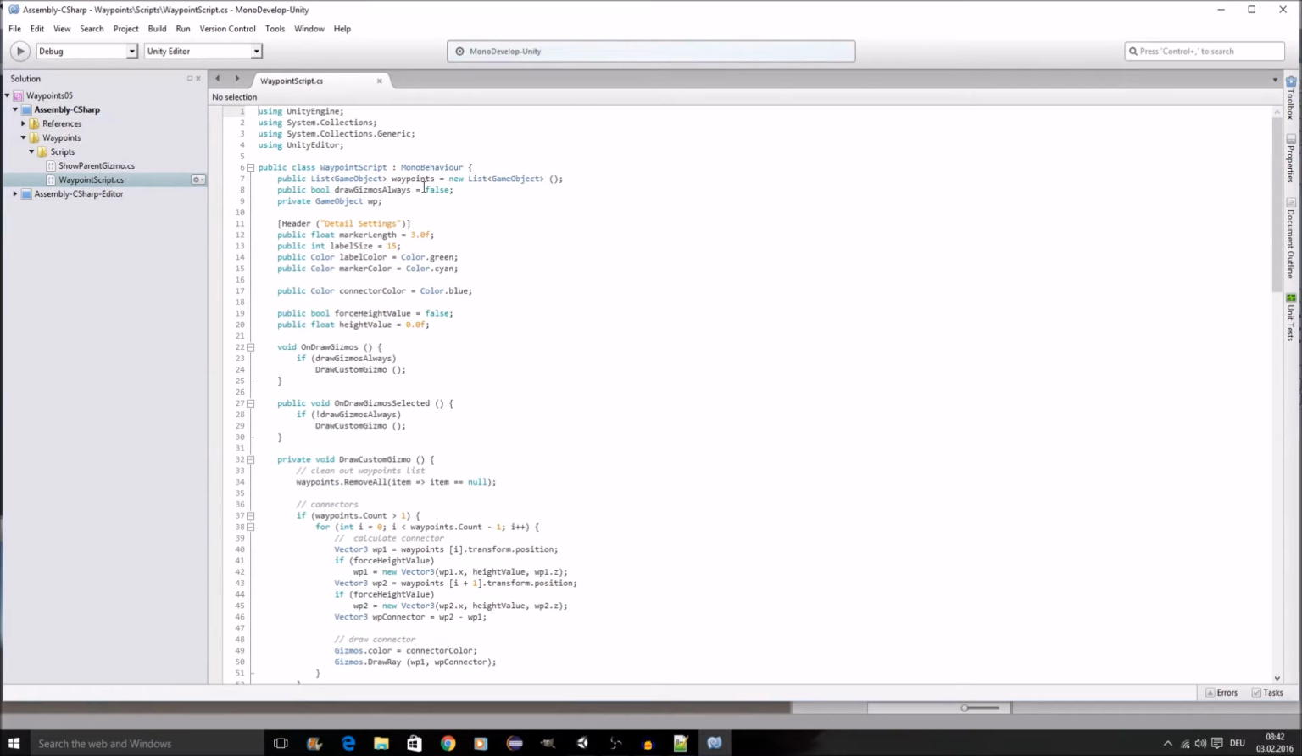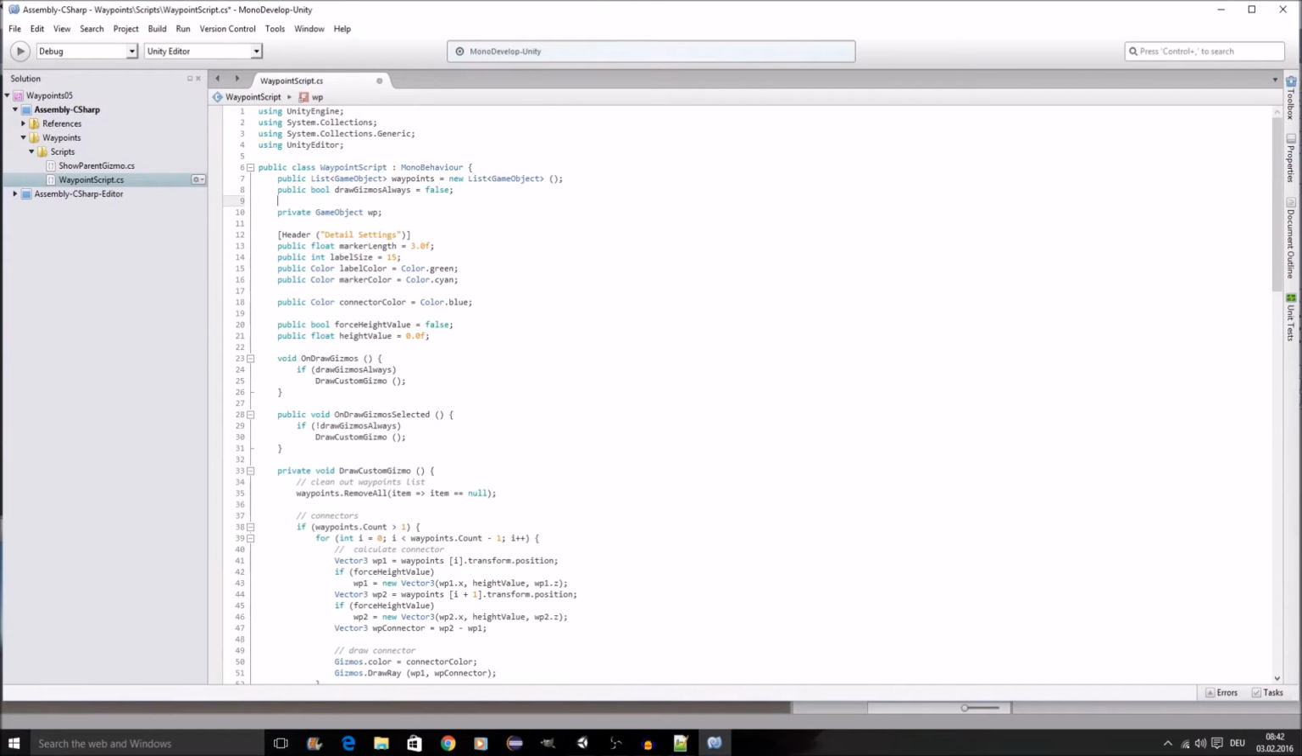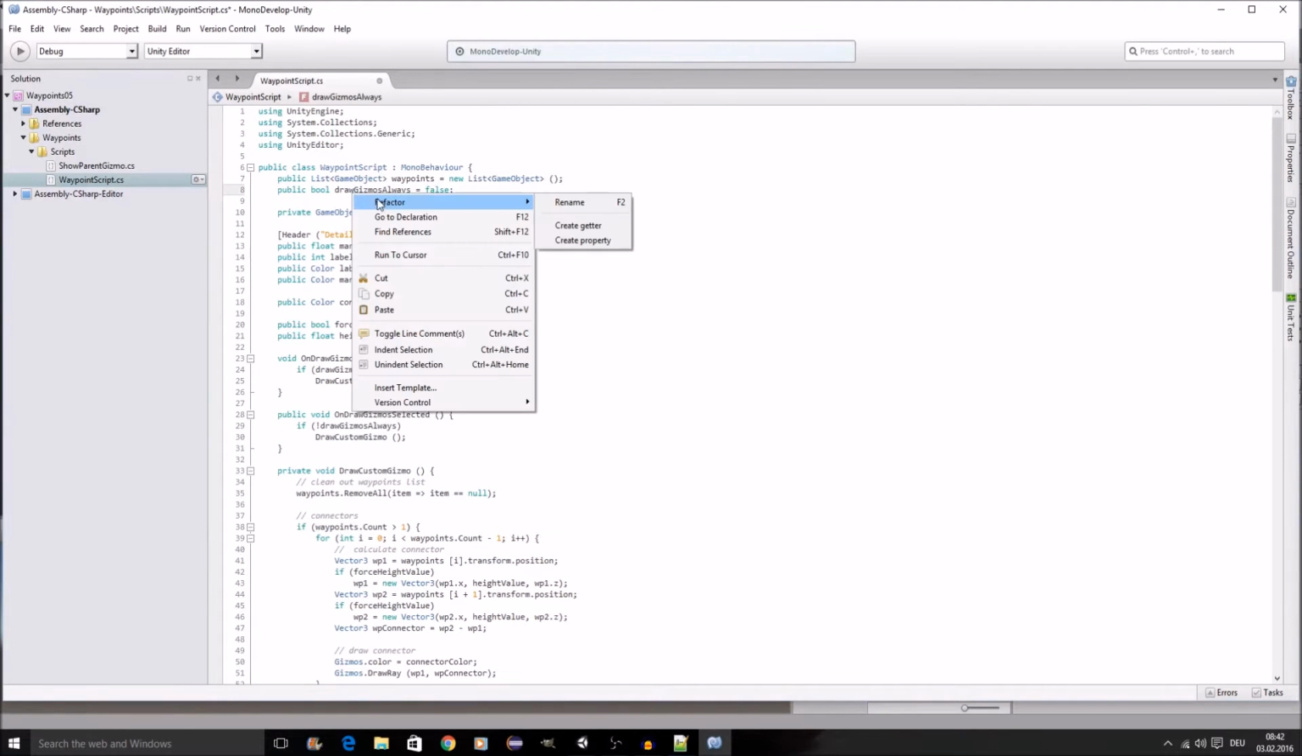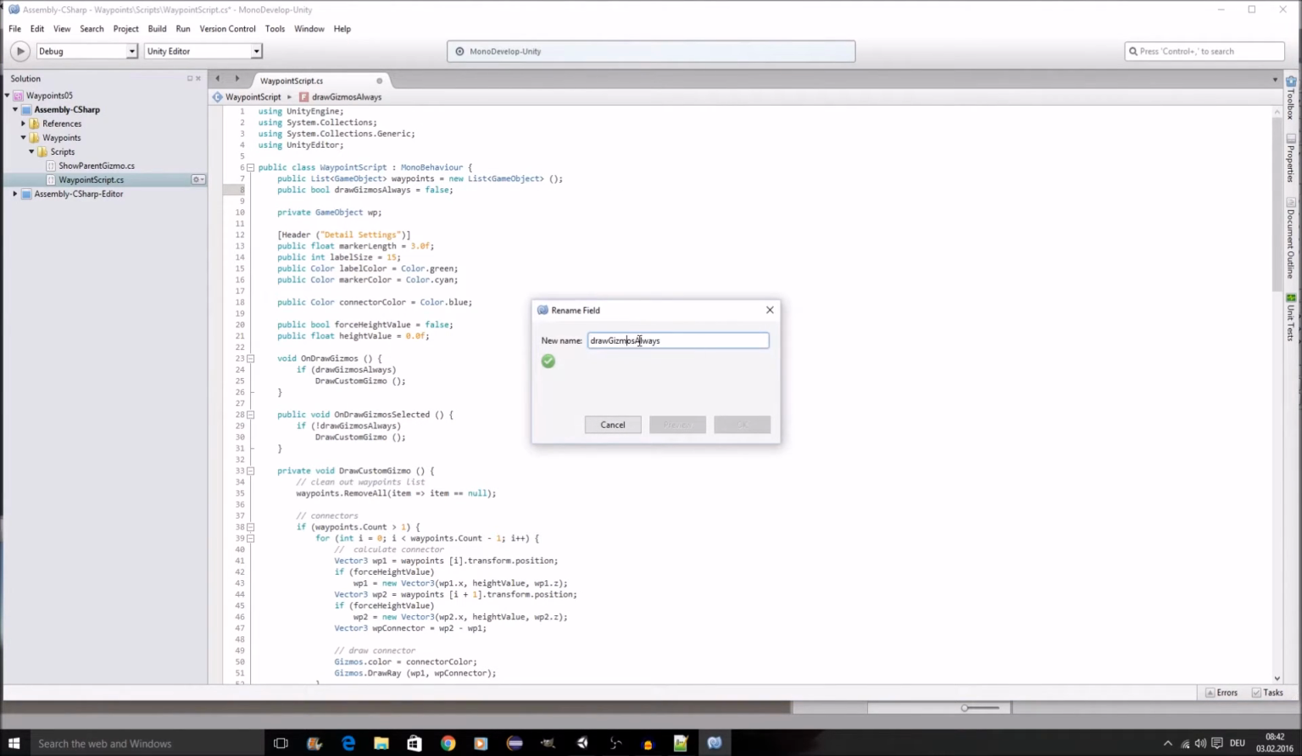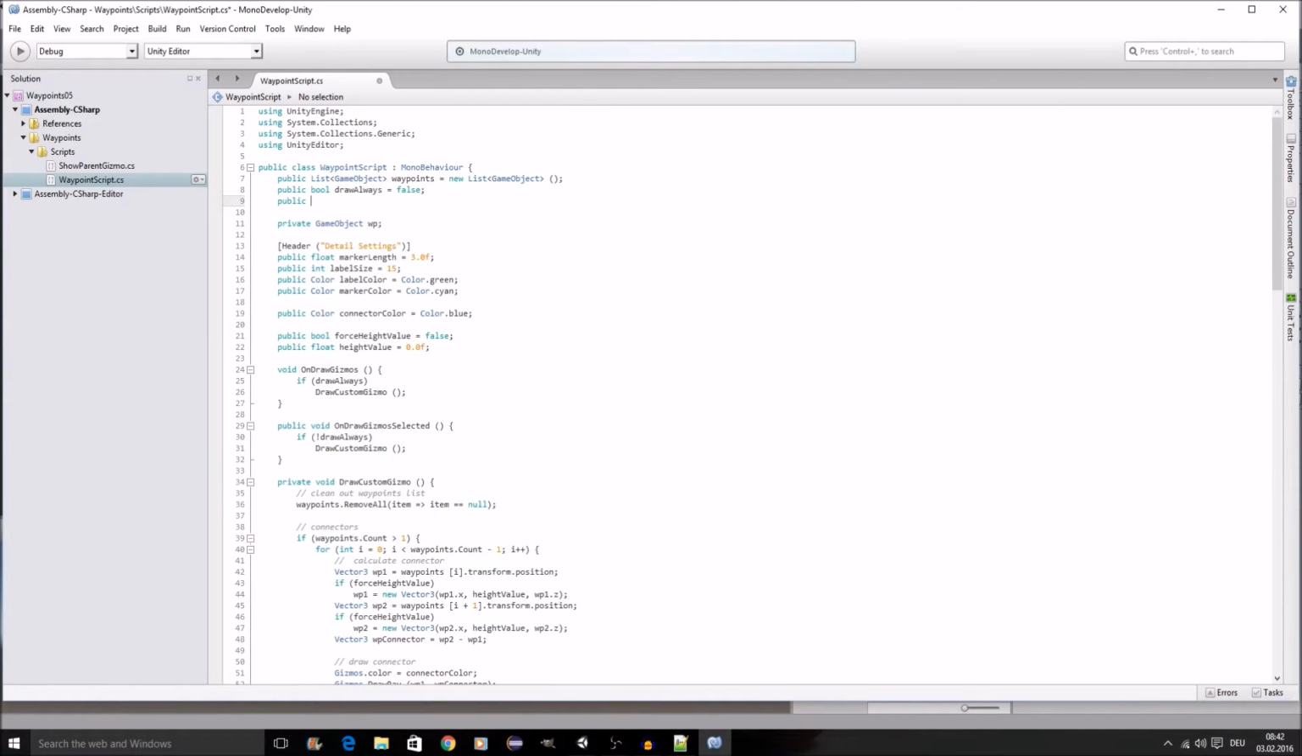And so in our script, I want to add a public variable just beneath our draw gizmo always, and I'm just going to rename this actually. Let's see, right click refactor, and I'm going to rename this to draw always. And now I create another bool, draw circle. If you find a better name, feel free to choose that.